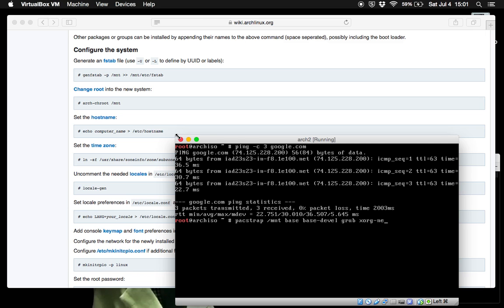And since we are going to do a GUI, we're going to need certain tools like Xorg tools. I can't type. Xorg server, xorg-xinit. We're going to need xorg-server-utils. Why is this thing repeating keystrokes? And we're going to need Xorg apps. That should be everything, I think. I don't think I've missed anything.